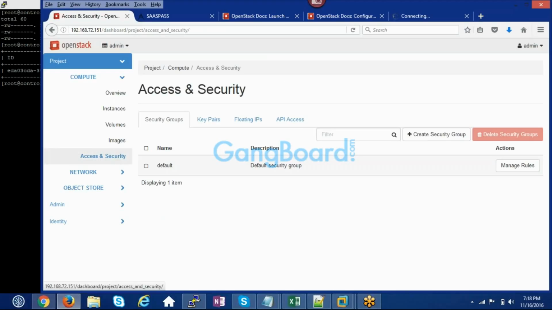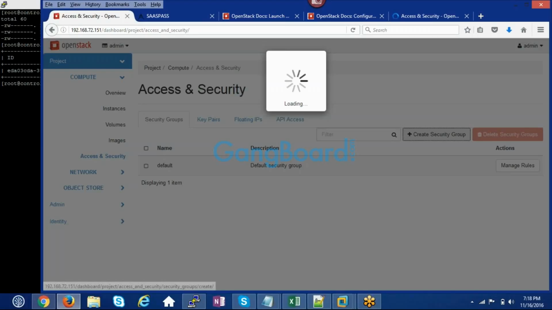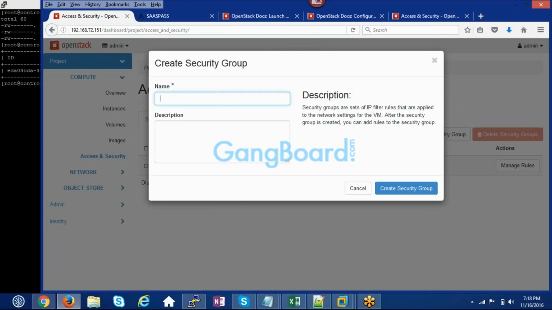Yeah, access and security. Here you have to just click on create security group. Okay, create security group. Here you have to mention the name. It's mandatory, so I'll use sec dash, and I'll use anything, IMP.